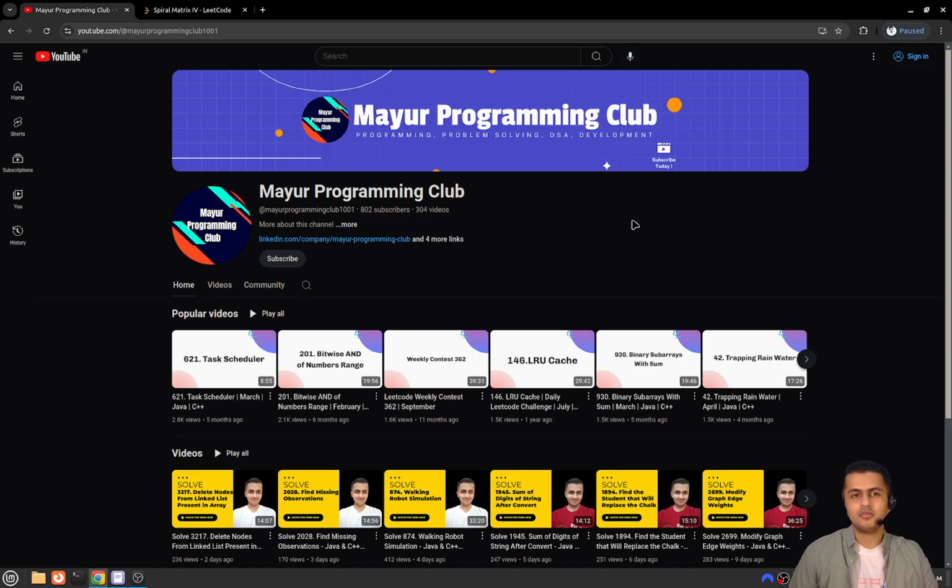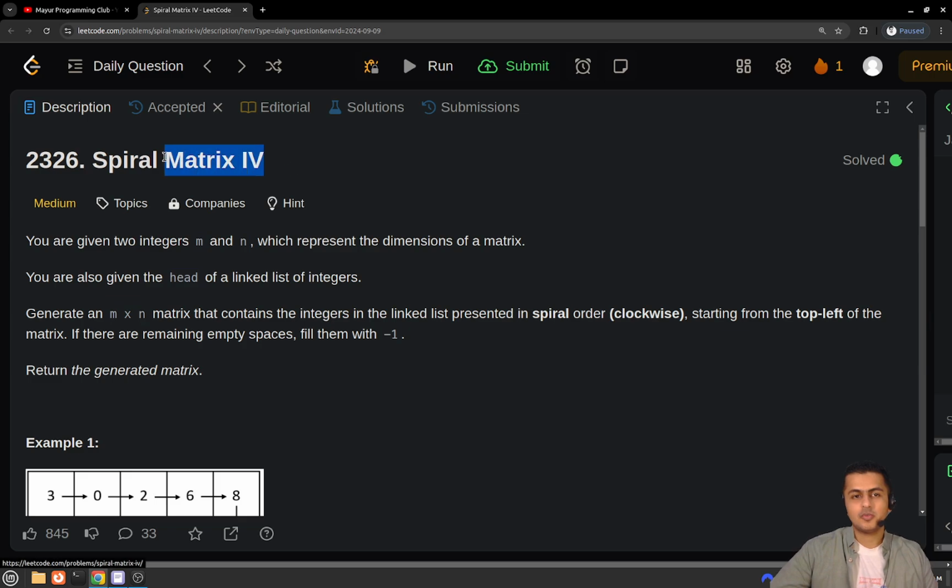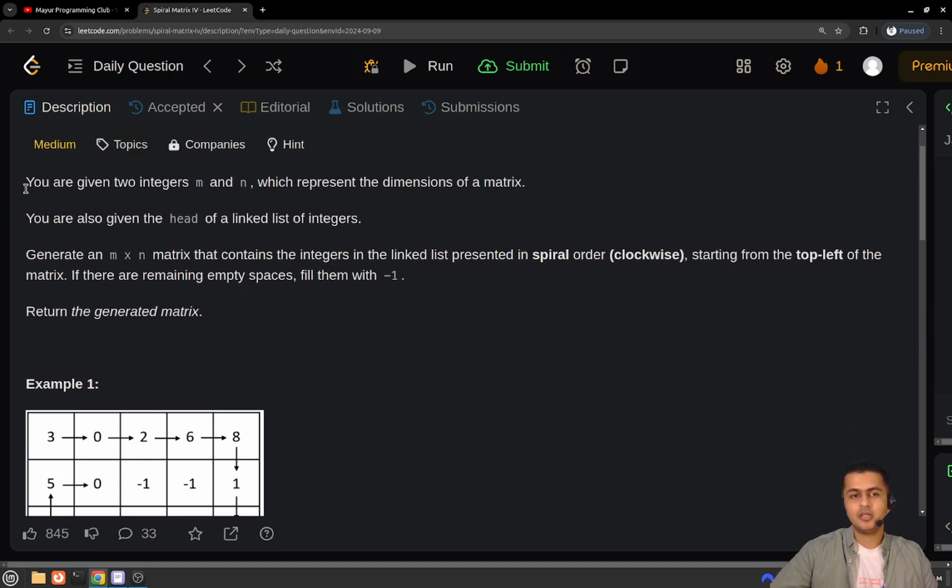Today we will be solving another daily LeetCode problem, and the problem's name is Spiral Matrix Part 4. So the problem statement goes like this. You will be given two integers m and n, which will represent dimensions of a matrix. Okay, and you will also be given the head of a linked list of integers.